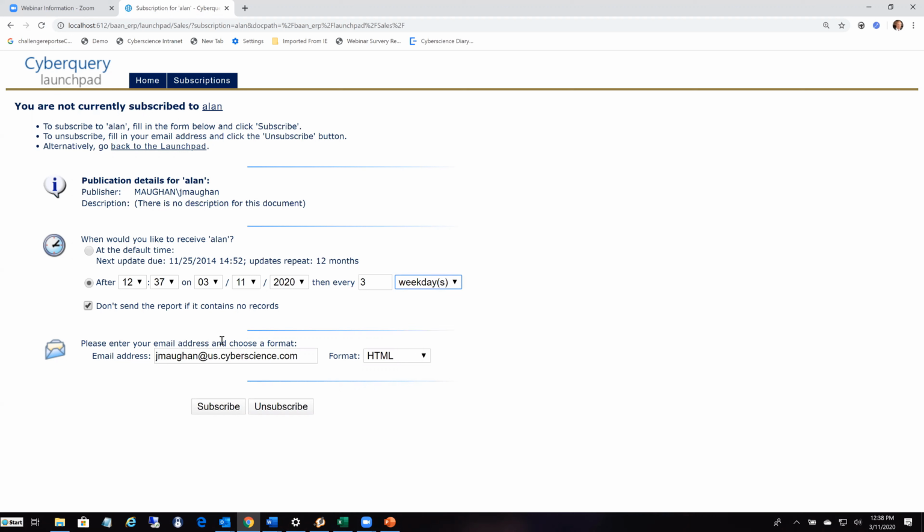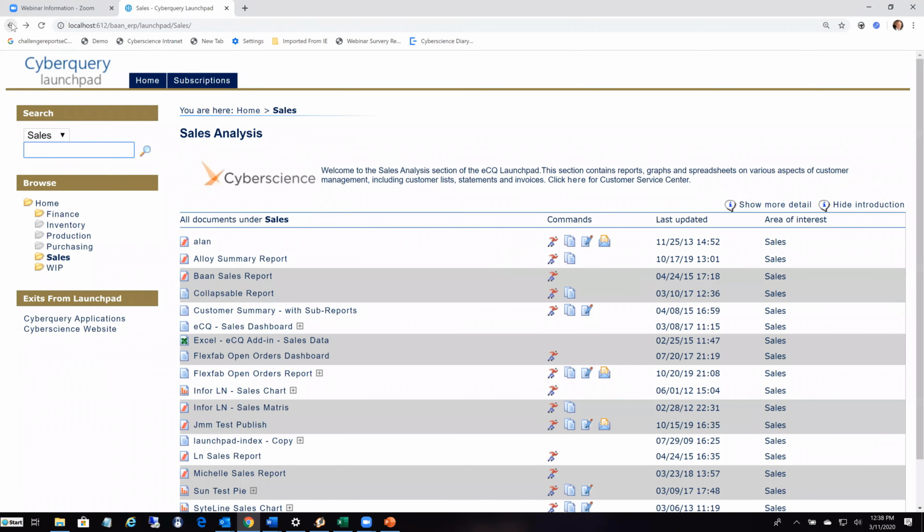The user can also set these up as an alert where they say, hey, don't send it to me if there's no qualifying records. So just by clicking that box and making an alert, they can say, okay, send it to me as HTML5, text, Excel, PDF, or CyberQuery format, and then send it to this email address or not. So again, they can subscribe and unsubscribe. So that's subscribe. Let's get out of there.